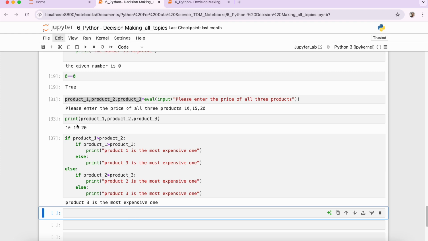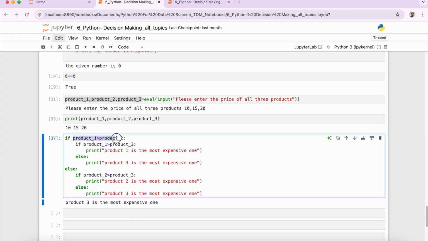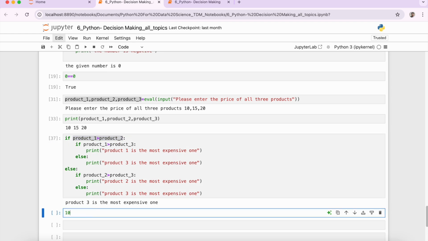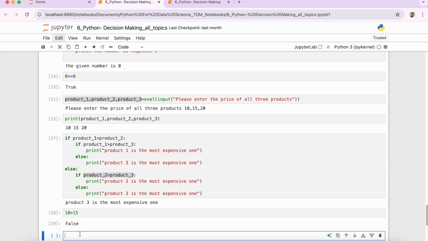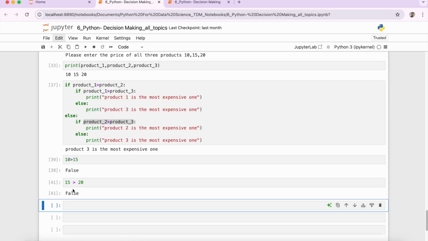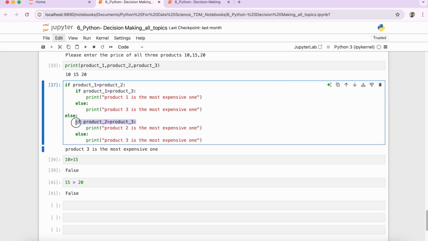Okay, so over here we have the first condition saying is 10 greater than 15. If I run this, you will get false. So we are getting false over here. The moment we get false, it will get into this else part. In this else part, we are checking product 2 is greater than product 3. So we are saying 15 is greater than 20. This is also false. So when this statement becomes false, the program execution will come to this else part and it will print this part. Okay, so this is how we are getting product 3 is the most expensive one.